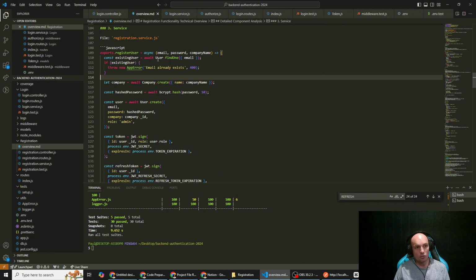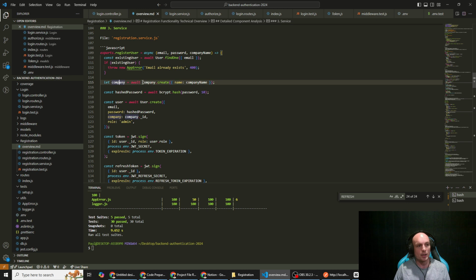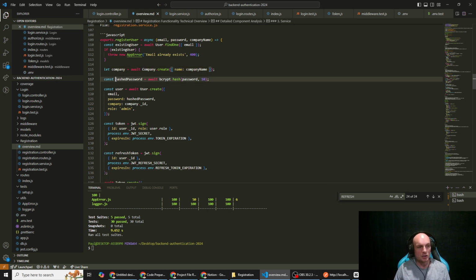If that's not the case, so if the email is unique, we create our company. So let company = await Company.create. That's another one of our models, right? We've got the user model, we've got the company model, and as a result, they're collections in our MongoDB database. We're creating a company with the name company name. Then we hash our password. This is to encrypt our password using bcrypt. It's just a hashing algorithm.